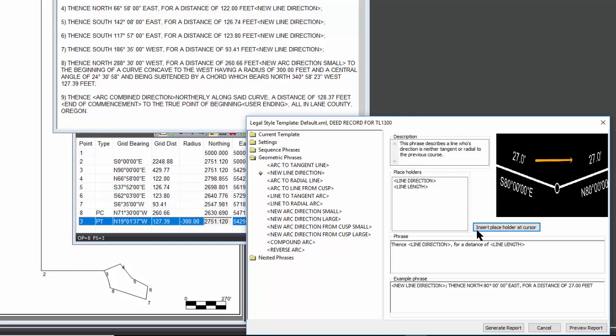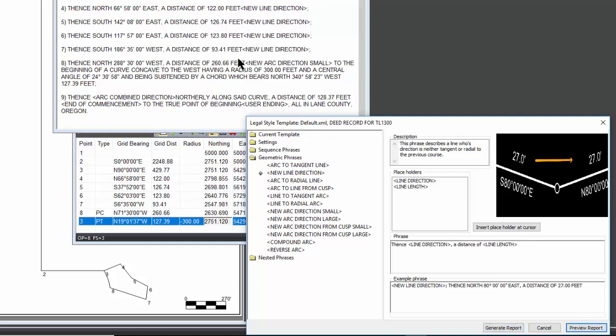And I could simply come in and say, okay, this is how I do it, but I don't say for a distance. I say just a distance. Okay, so make sure we've got just that part there. And now when I hit the preview, it says just a distance. So that's how easy it is to go ahead and edit those.